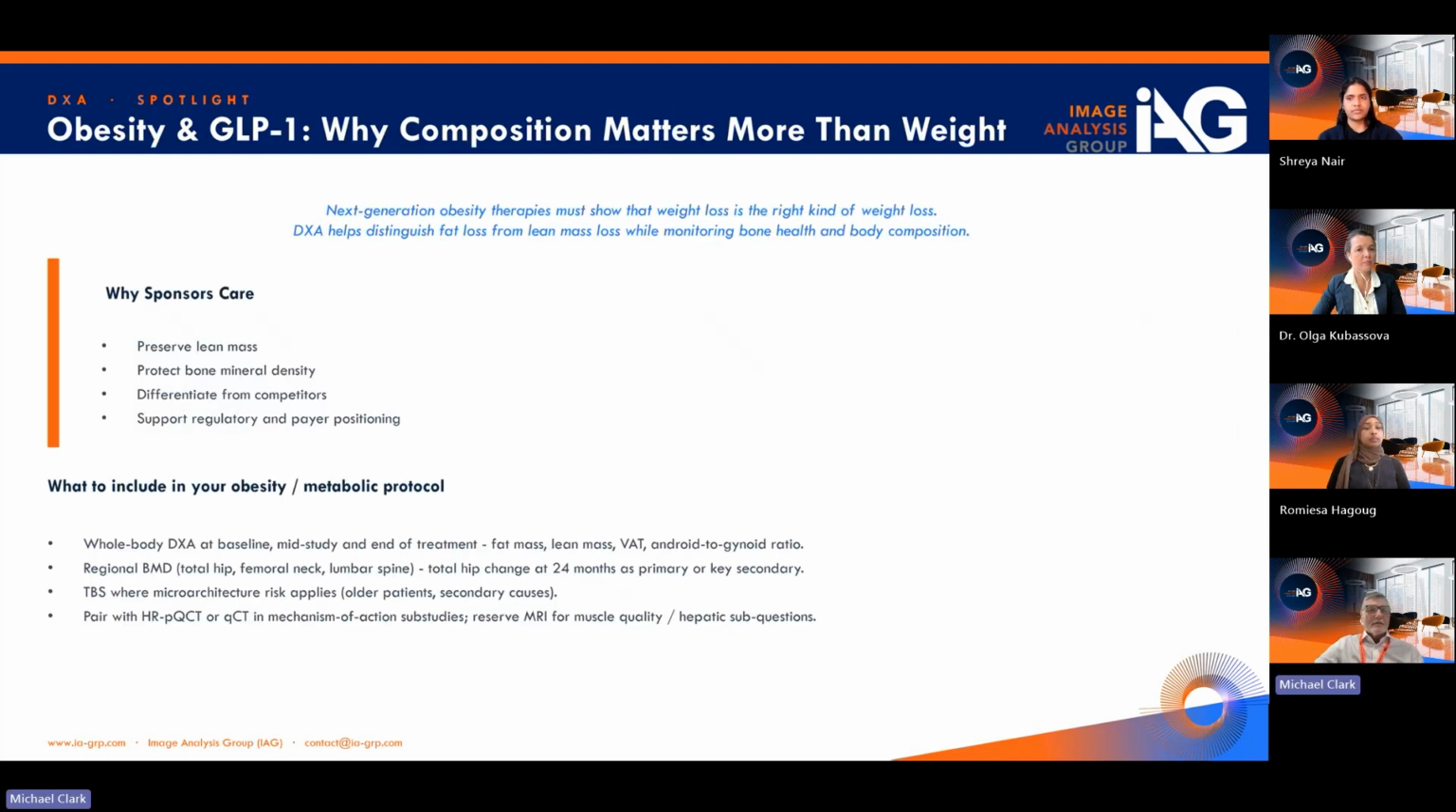So for obesity and GLP-1, why is DXA, why does it matter? Why do sponsors want to use DXA? Why do the regulatory agencies expect it? So in a whole body composition DXA, you can see lean mass, and you can see bone mineral density. So it's an easy way in a 24-week trial to see if the patient or the subject is preserving their muscle and losing body fat or VAT.